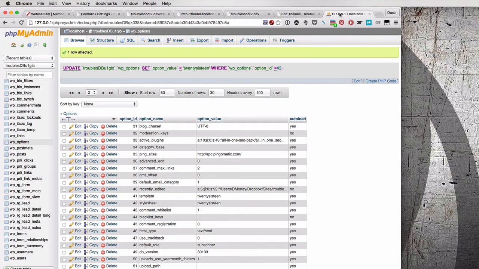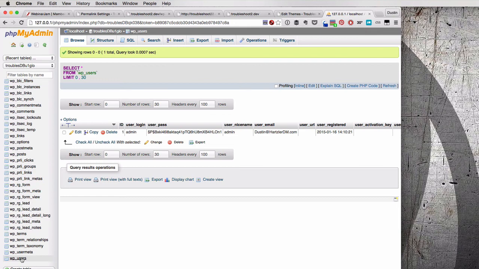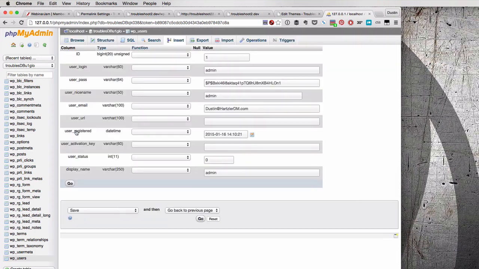Well, if they give you access to phpMyAdmin, you can actually create your own user account, which is pretty simple. It's a little bit of work, but you can do it fairly easily. The first thing is you go to WP users. Usually I just go to edit, change everything that's in here, and then save, insert as a new row. For example, my user ID value needs to be 2. My admin username, we'll change this to Dustin.